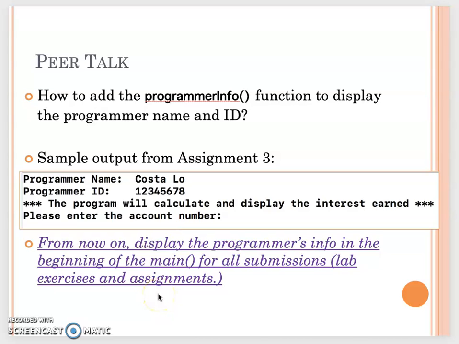At the end of the previous video, I asked you to write the programmer info function. This function will display the programmer name and ID. Remember, I always ask you to do that for your assignment, right? So now, instead of hard-coding it in the main function, I want you to write a programmer info function. I hope you already did that.